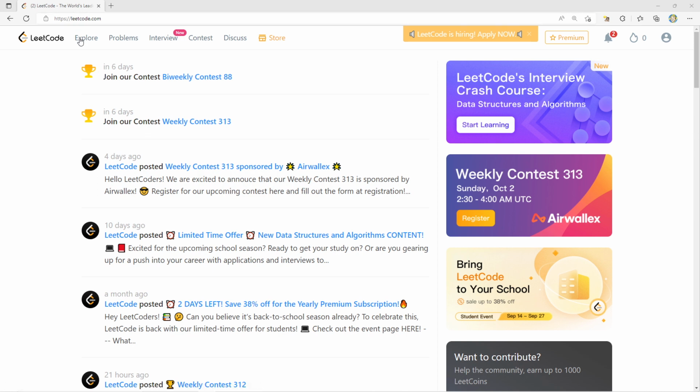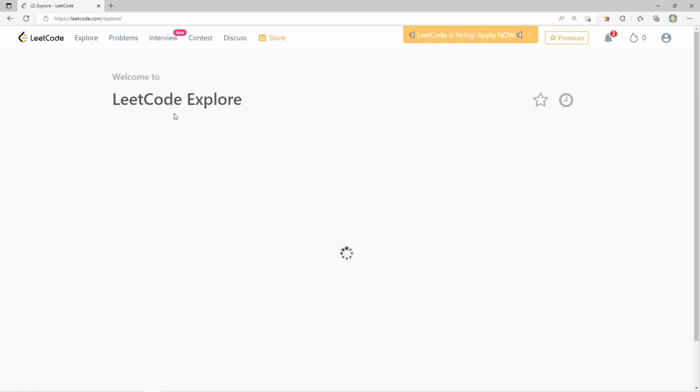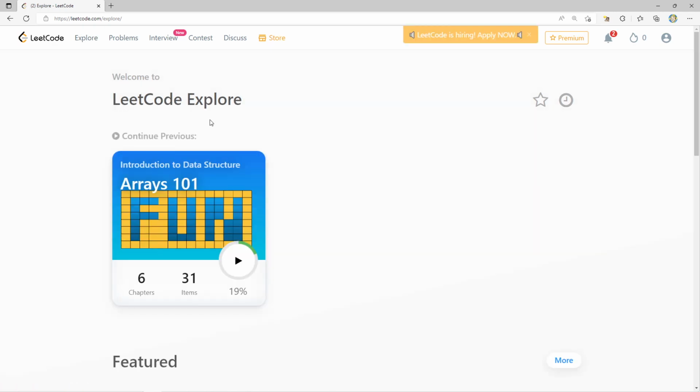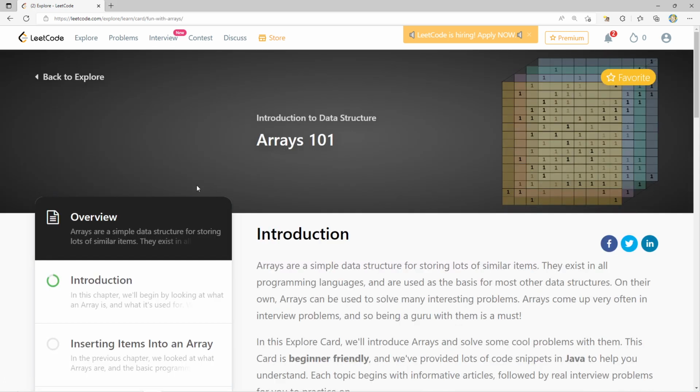Today we're going to continue in the Arrays 101 LeetCode Explore card, and we're going to do a question that I personally find amazing, and it's going to teach us a lot of new LeetCode related things. So without further ado, let's jump right into it.